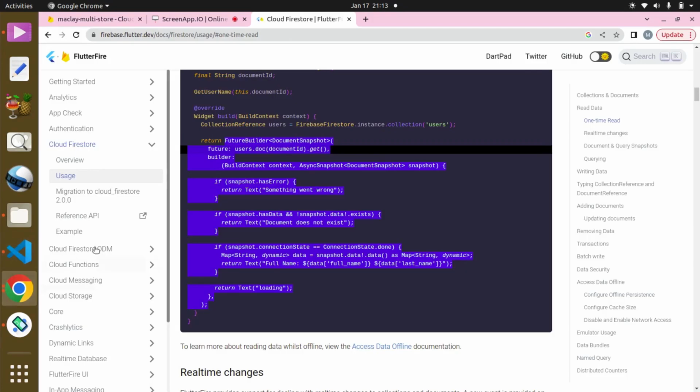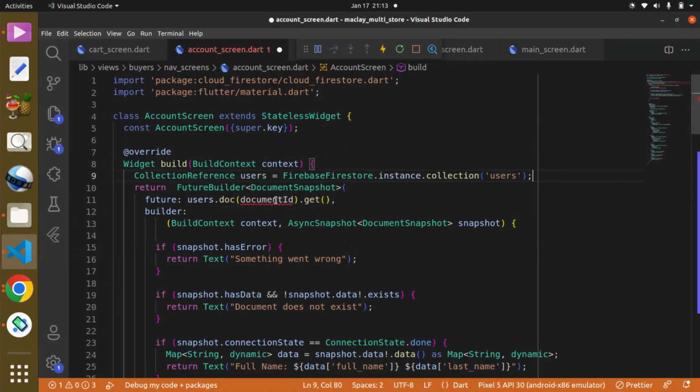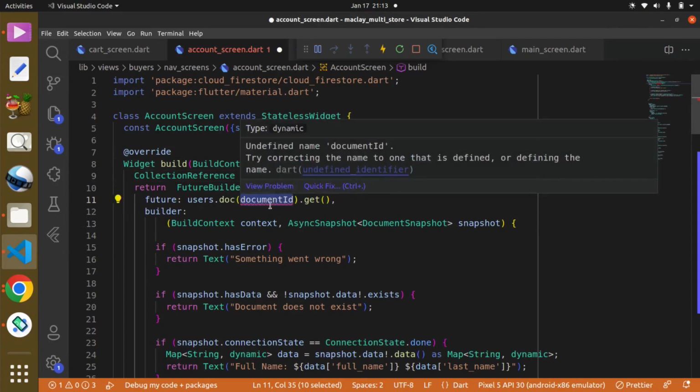Over here we have this future, which is basically referring to the source of the data. You can see we already have this collection reference, users. We basically want to fetch our users. So we can copy this, Ctrl and C, and paste that over here. And you can see it is asking for the document ID, right? That is the current logged in user ID.